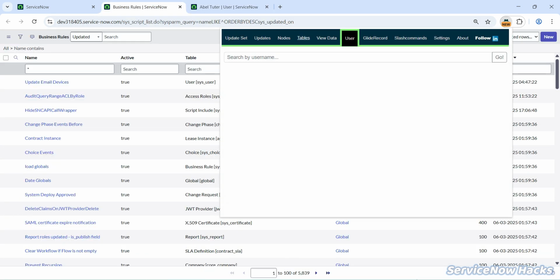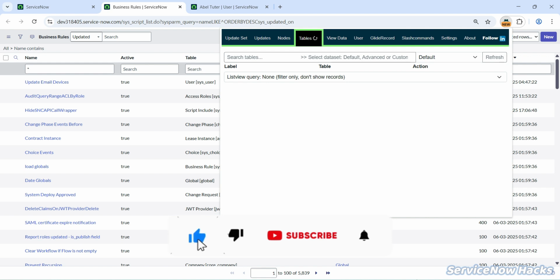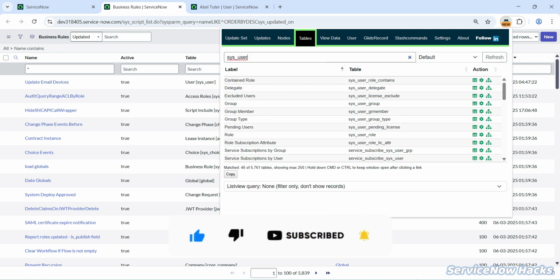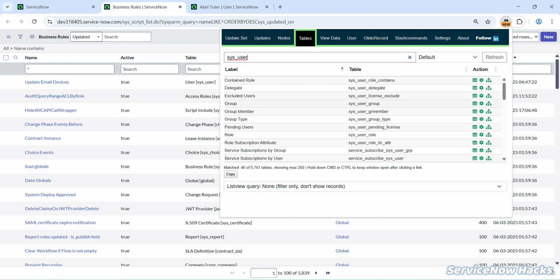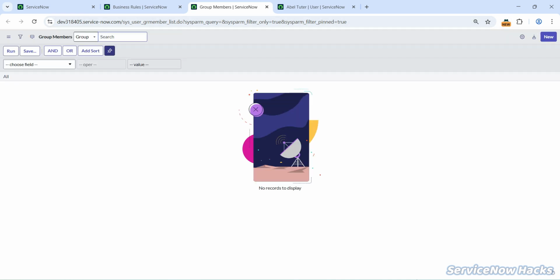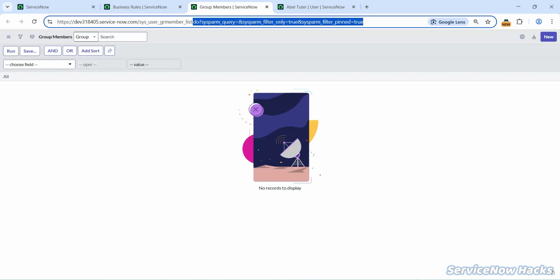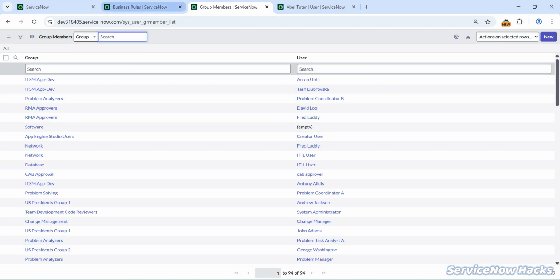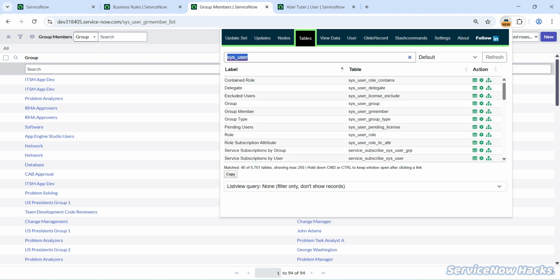Along with this, if you want to go to a table also, suppose I open this user, I want to open the user tables. All the user related information will come, like group member. Suppose I want to open this, just clicking on this will open the records for you, right? And you don't need to go to the particular table and wait for it, correct? So this way you can use this as a utility.